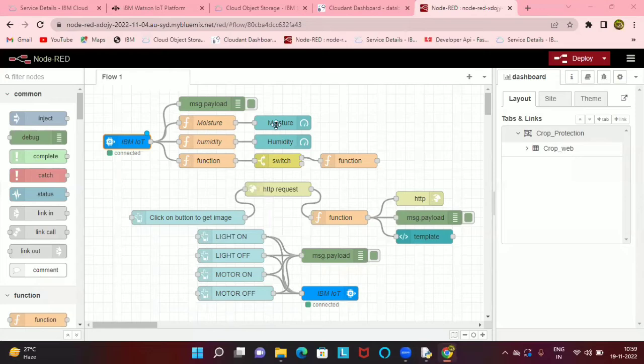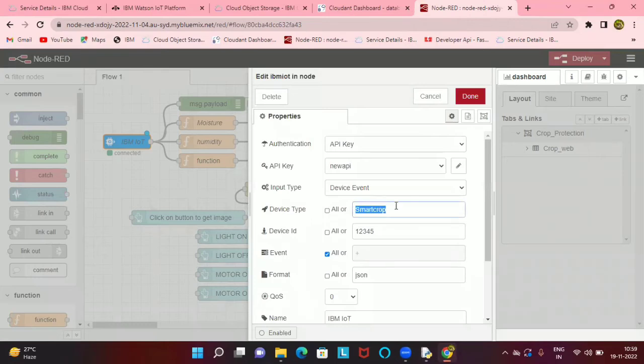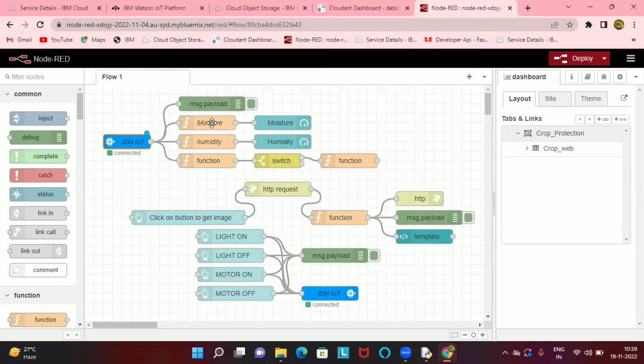This is the node flow diagram used for our project. In order to get the data from the IBM IoT platform, we are including its device type and the device ID here. Then once we have got the data from the IBM IoT platform, we are splitting it up into the moisture data and the humidity data.